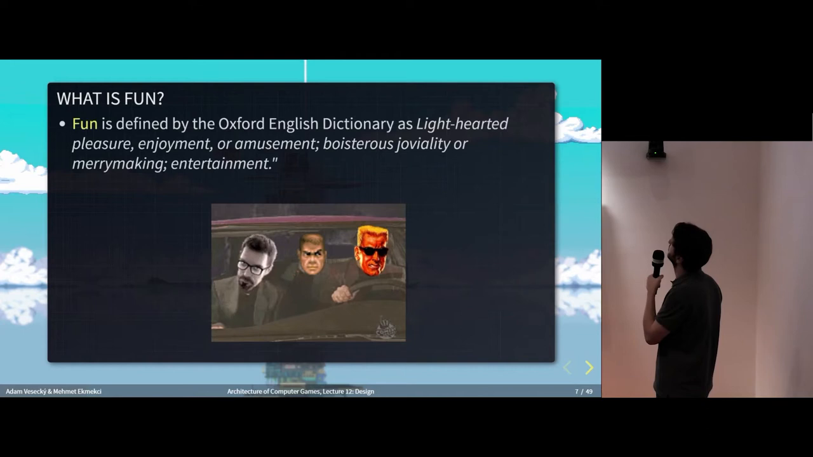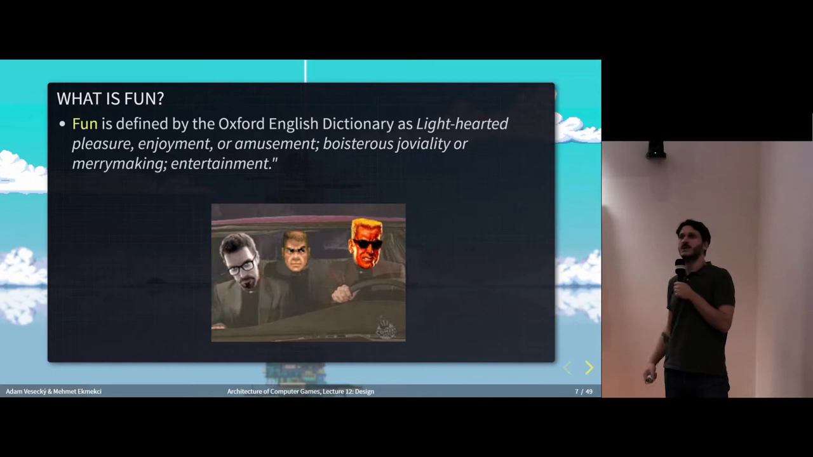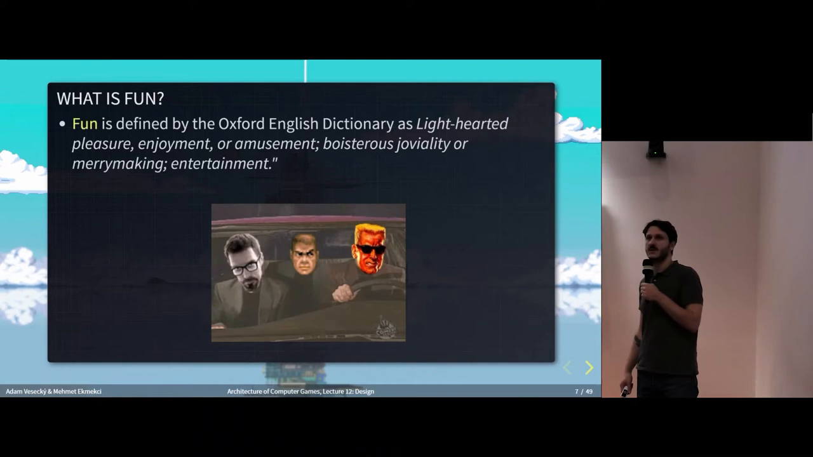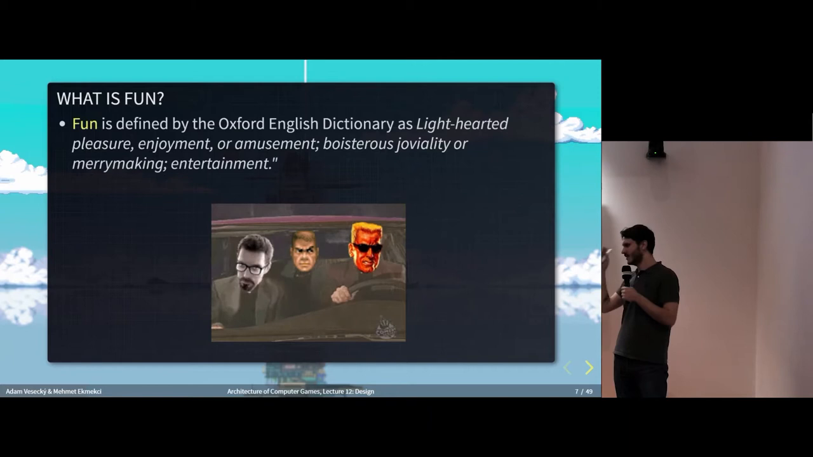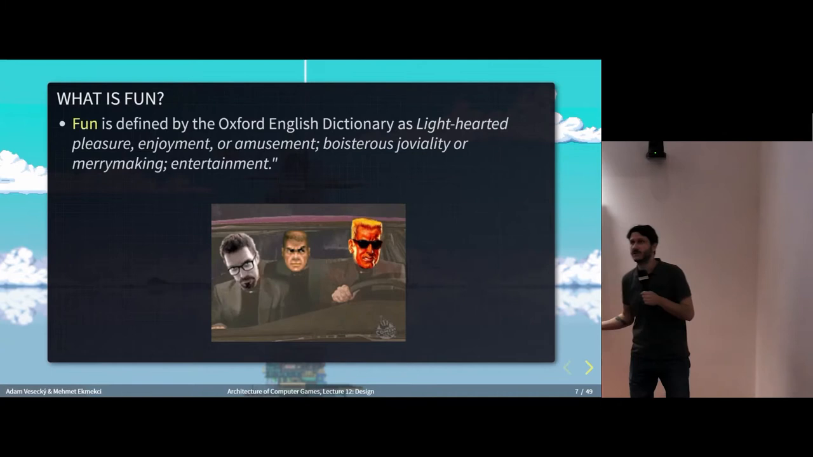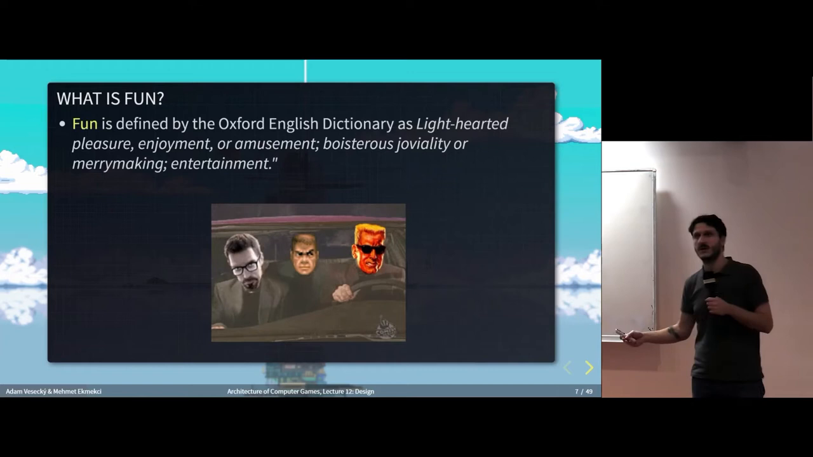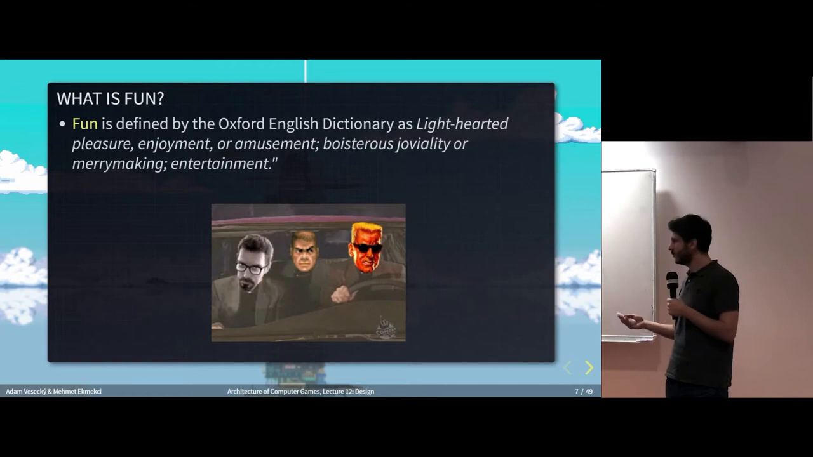But the important keywords to me when you think about what is fun are, of course, pleasure, enjoyment, or amusement, right? It is something that we do. There's an activity. And when you think about an activity, don't just think about a physical activity. It can be just you're sitting with your friends and talking, having a conversation. You're just listening to someone, or you're just listening to music. All these activities can be fun. And what's important to outline here is that for you to have fun, you have to do it willingly.